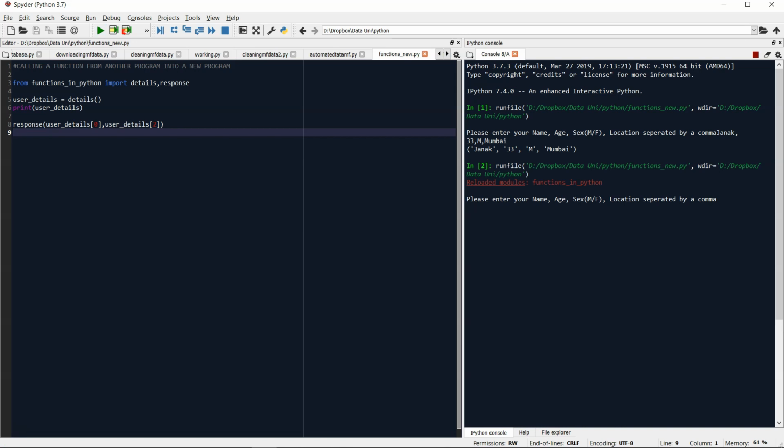So once I run this again it's asking me. This time, again let me type girl's name Pooja, age, there we go, Mrs. Pooja, there you go. So you see how it works. This is how this functions, how useful functions are.